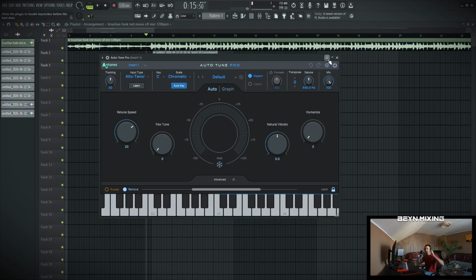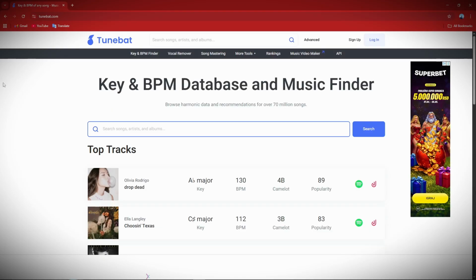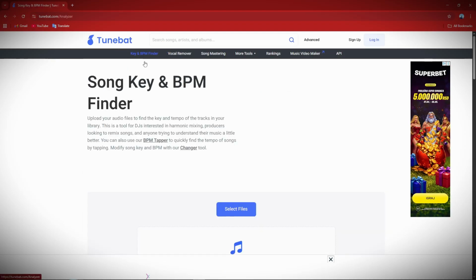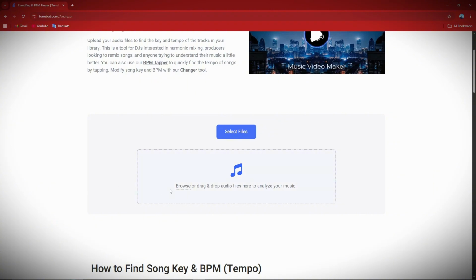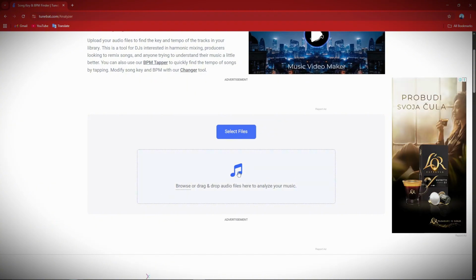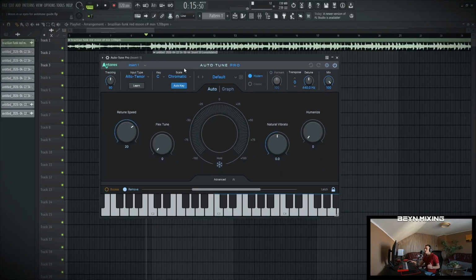But in case you don't know what key your beat is in, I will show you right now how you can find out. You want to go on a website called Tunebat. After you open Tunebat, you want to open the page where it says Key and BPM Finder. Next, you want to drag your instrumental right over here, and it will say what key our beat is in. And yeah, that's basically how you do it. So once we know what key our beat is in, we will just select that key and that's it.